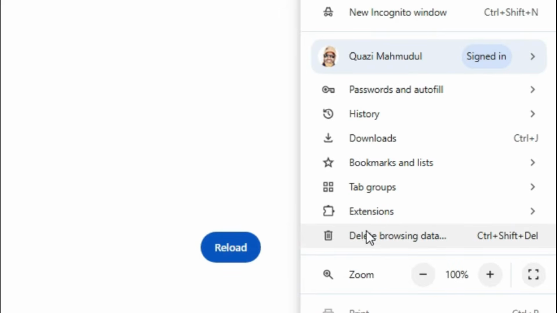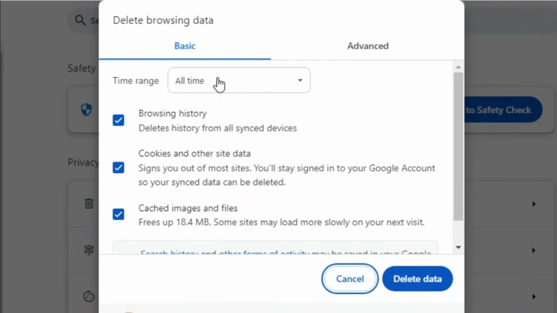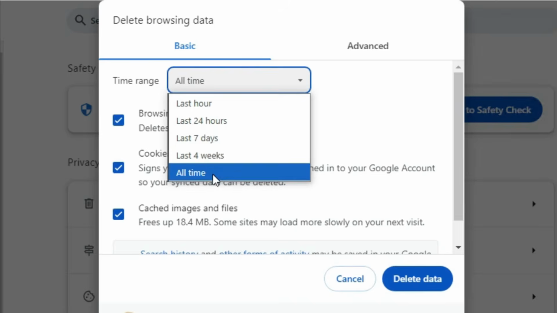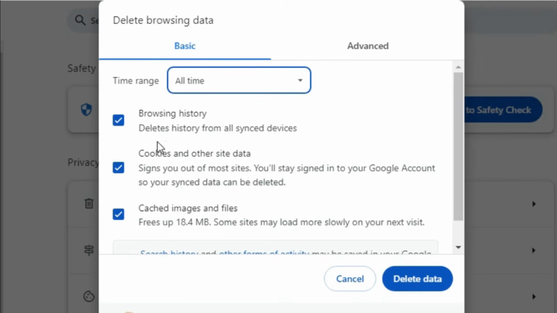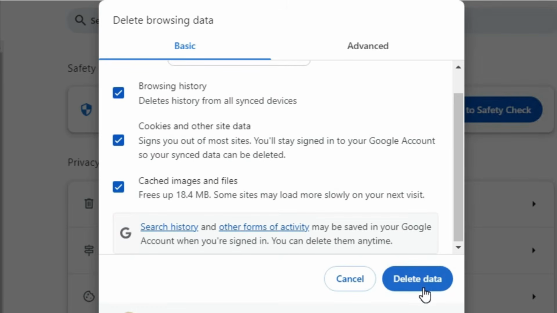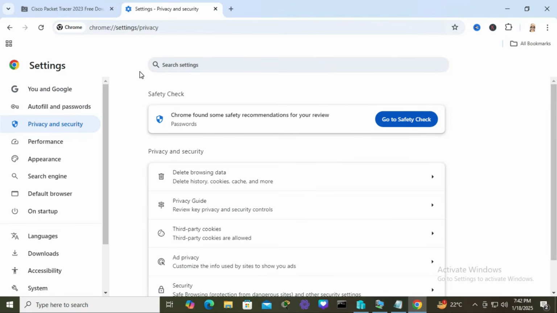Click on three dot icon and then click on delete browsing data. In time range, select all time and select browsing history, cookies and other site data, cached image and files, and then click on delete data, and this will delete all your browsing data. This may fix your issue.